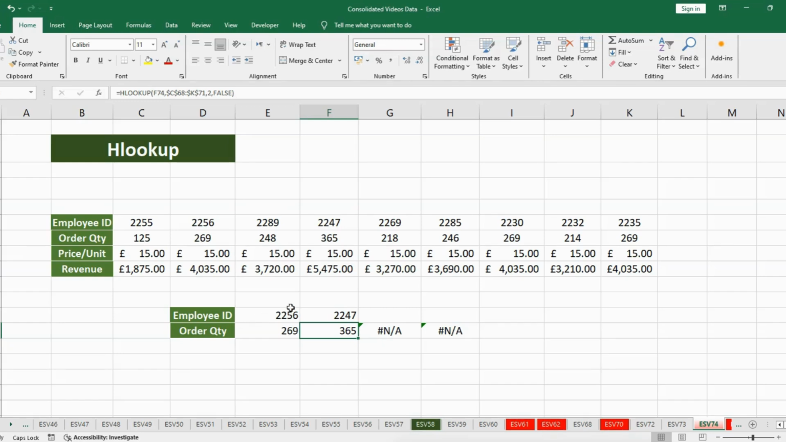Again, there are a few elements you need to consider. The lookup value should be unique. There shouldn't be any duplicates if you want the horizontal lookup formula to work properly.